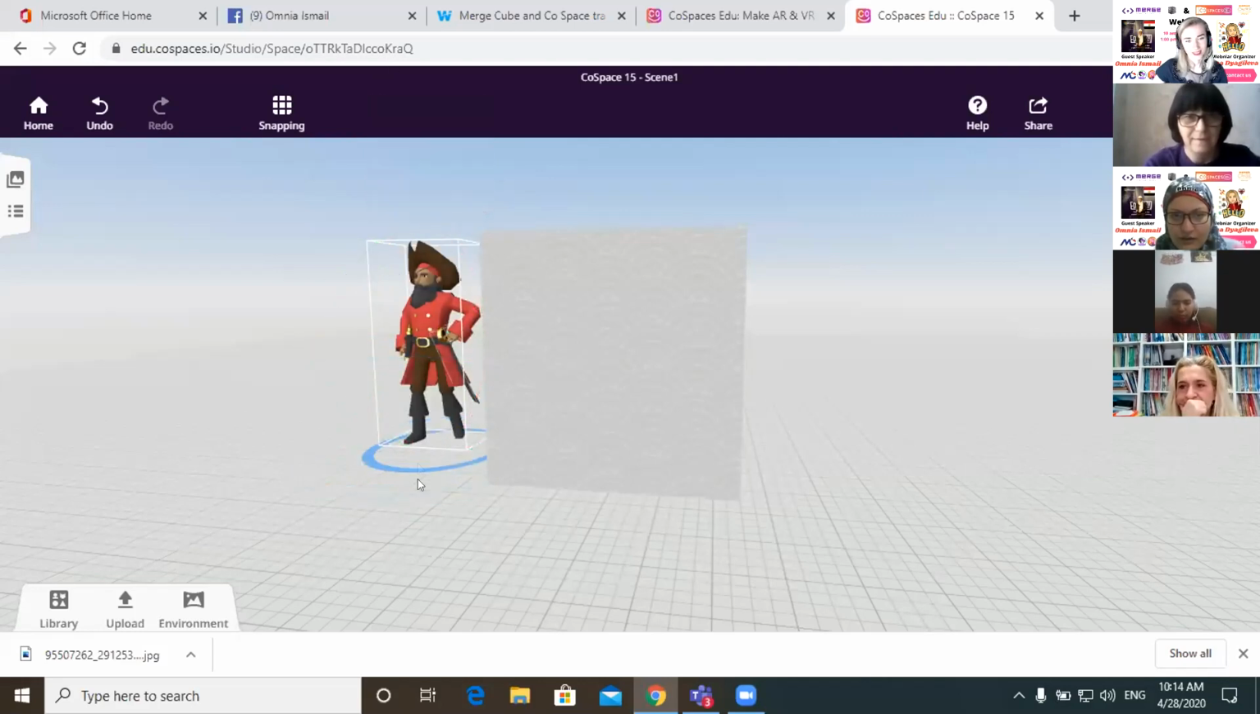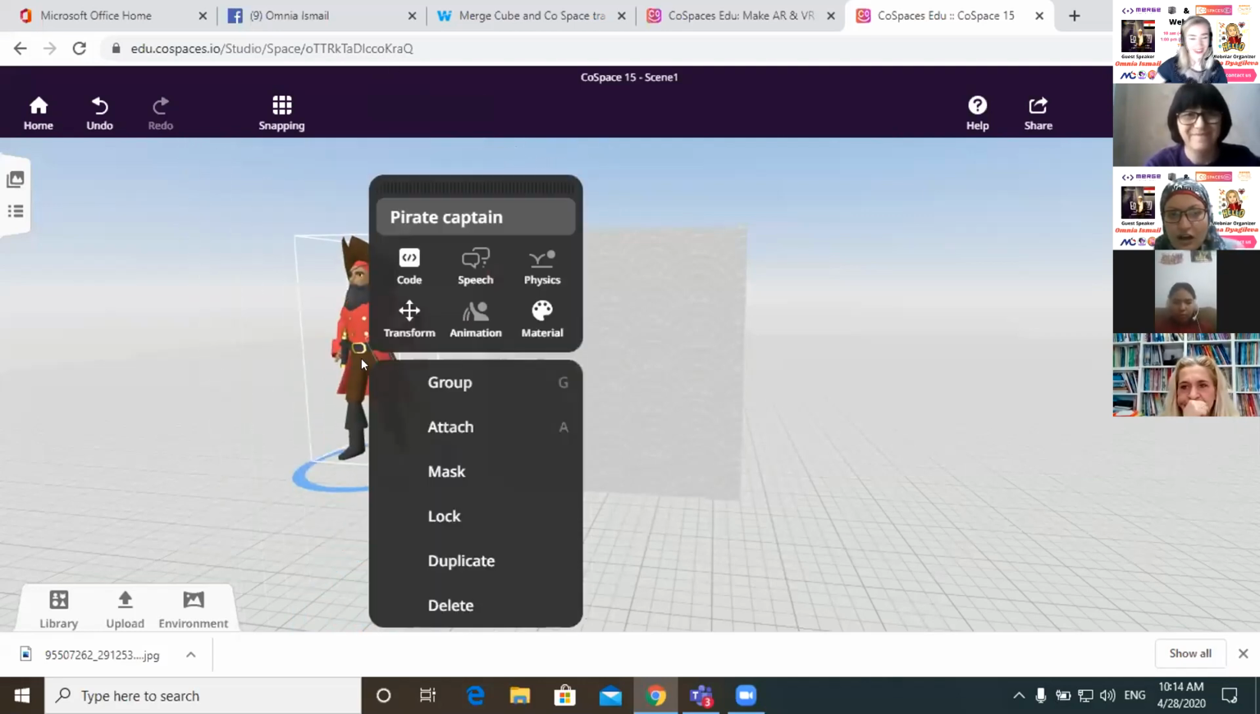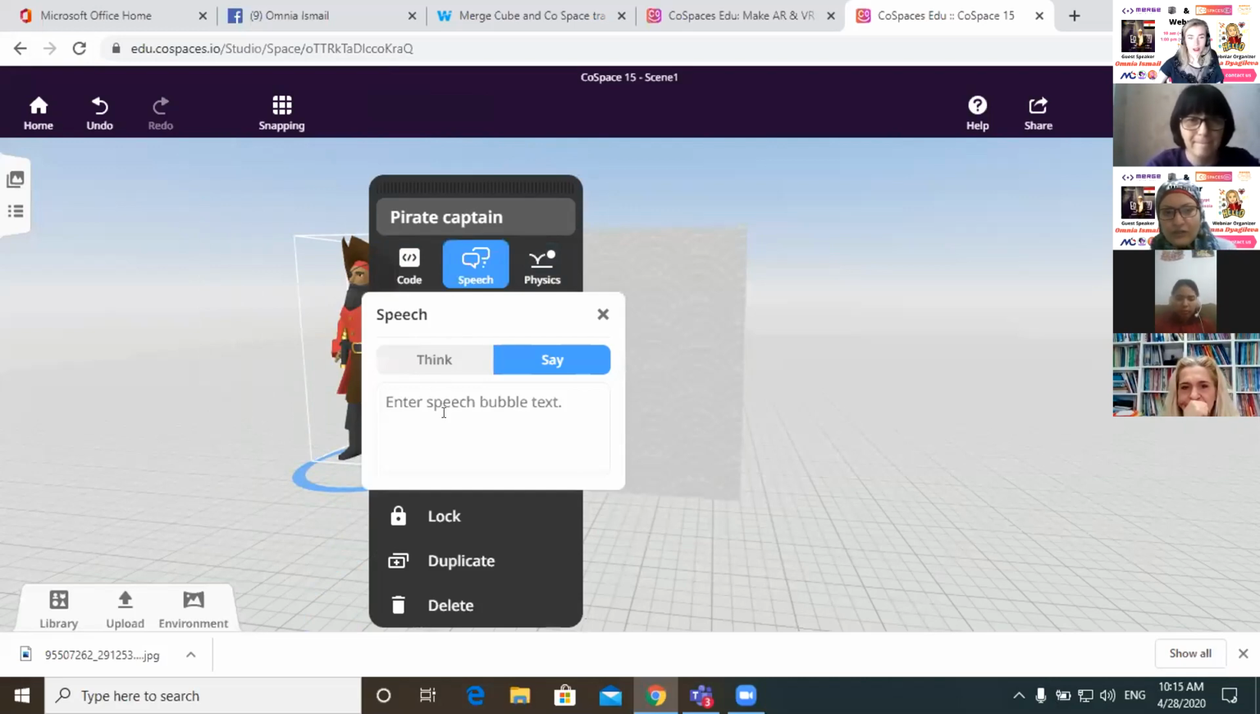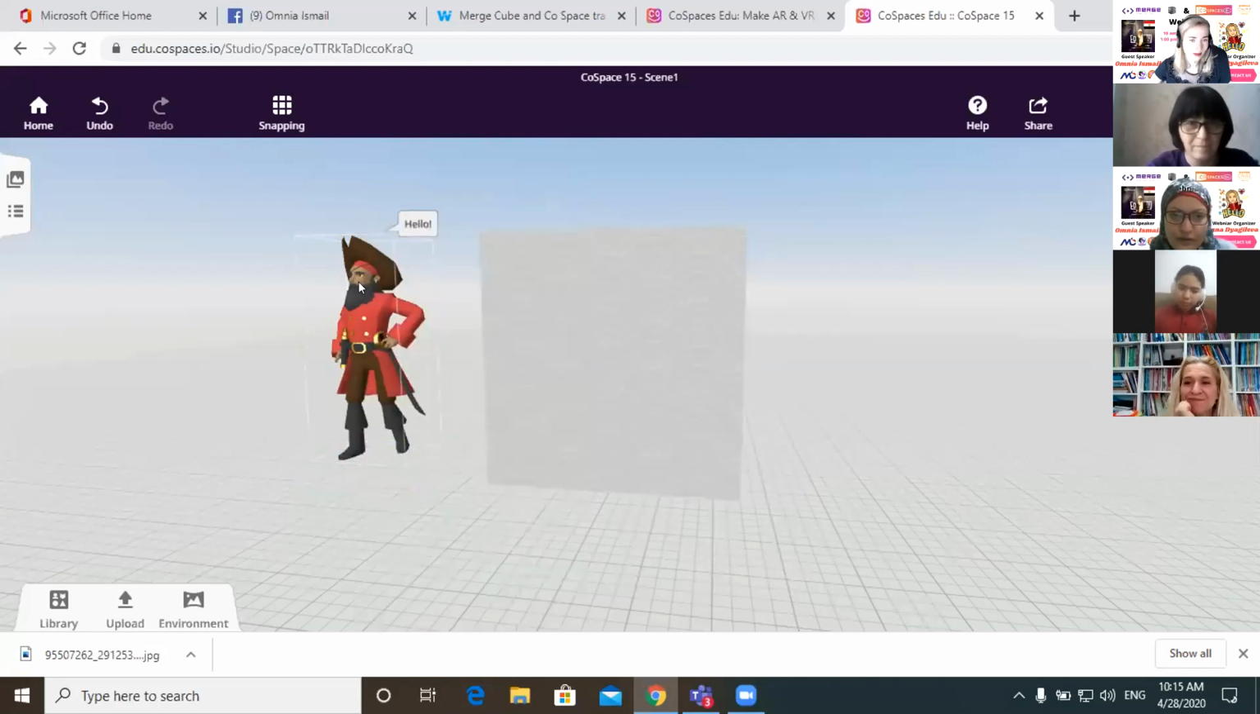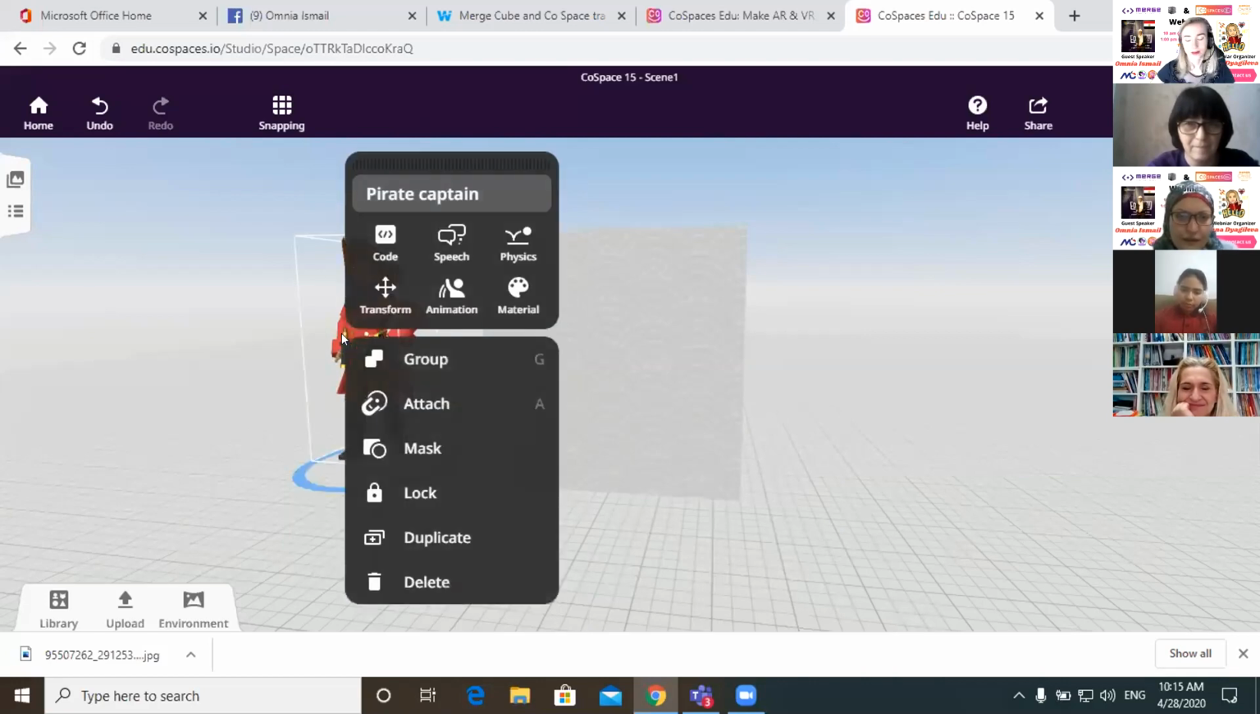Okay, come here. Not only that, I can right click here and make it speak, saying hello for example, or think of something, and the difference is a speech bubble, as you know. So it will say hello in the whole scene, because I didn't use coding. So we're going to say hello in the whole scene.